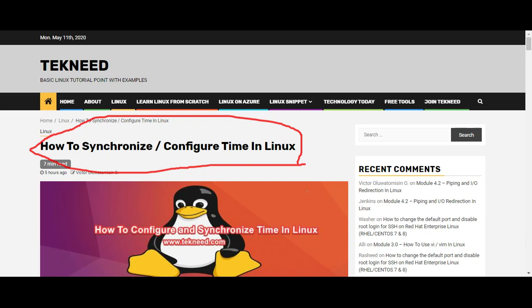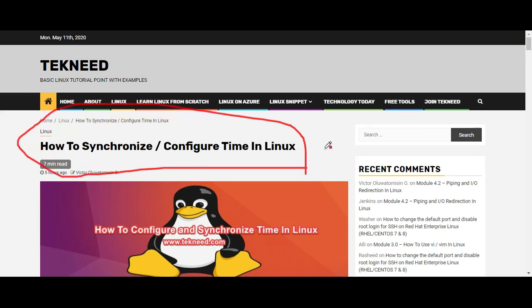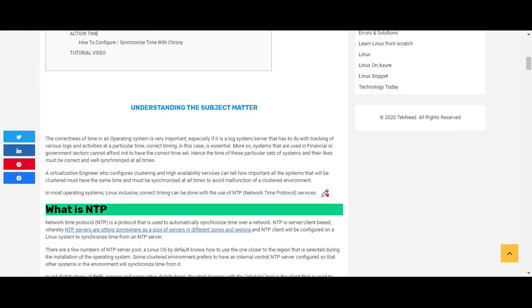If you're also in a virtualization environment where you have to do with a lot of clustering, you would know that correct timing and time synchronization is very important. I cannot even overemphasize how important timing is in the financial sector or a government sector. So correct timing can be done with the use of NTP.